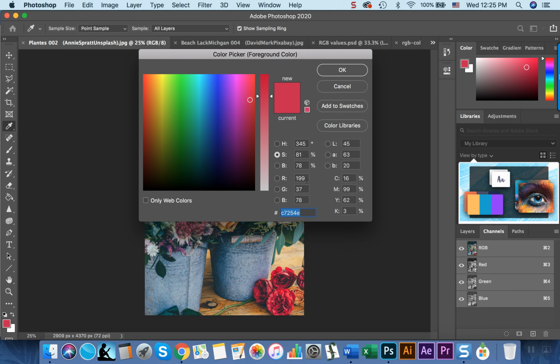The amount of red is almost 200. But the amount of green and the amount of blue is a lot lower. All right. So the green is only 37 and the blue is only 78. If I round these numbers, we can say, for example, the red is 200 and the green is 40. And the blue is 80. Like if we just round them to make it easier to remember the numbers, 240 and 80.